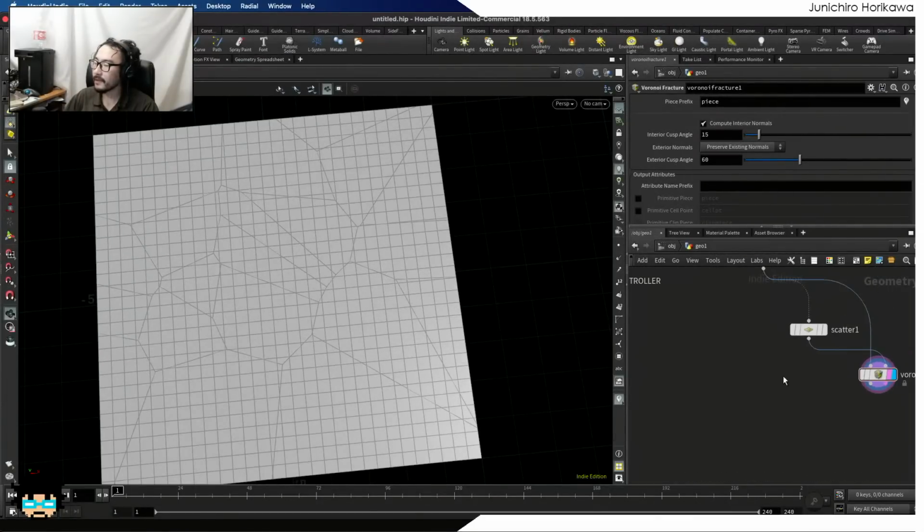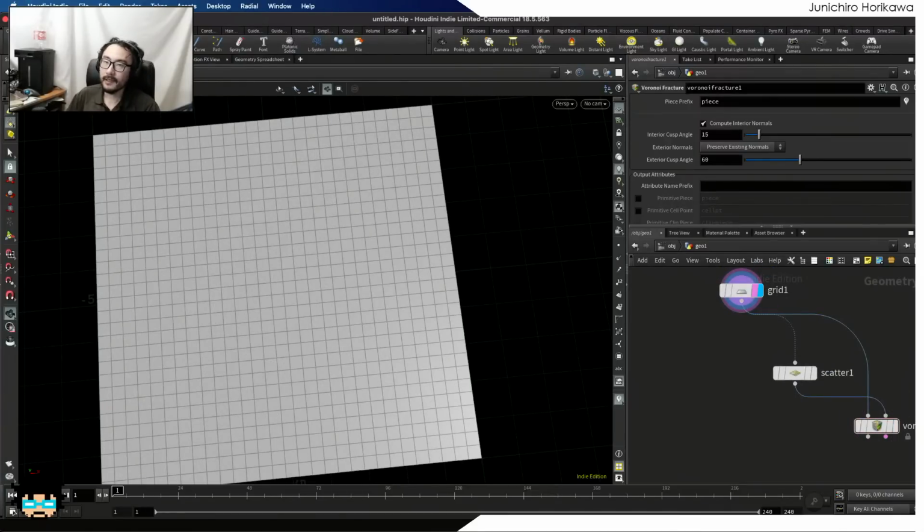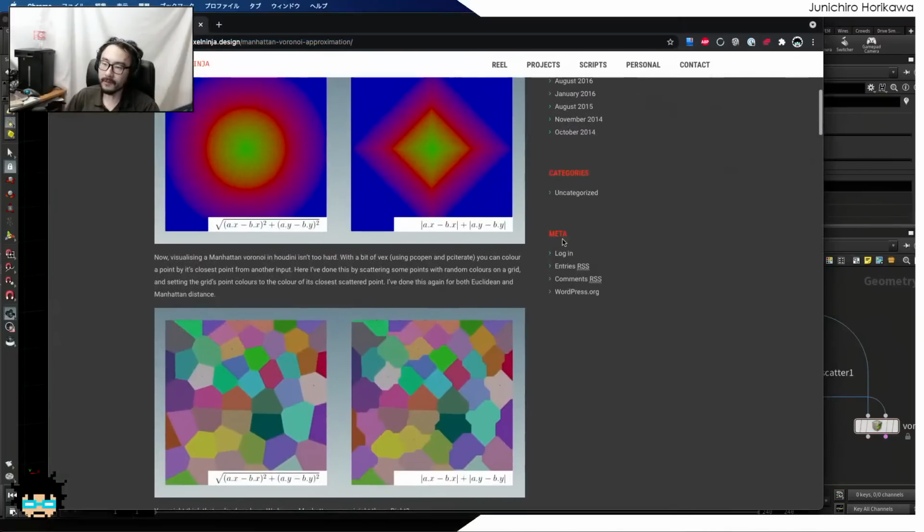Okay, so like I said, in order to implement the Manhattan distance, most of the time it's easier to work with pixels rather than geometrical operations like using an intersection and so on.